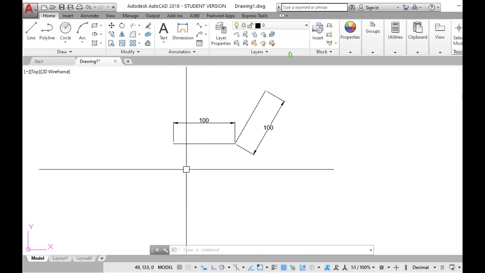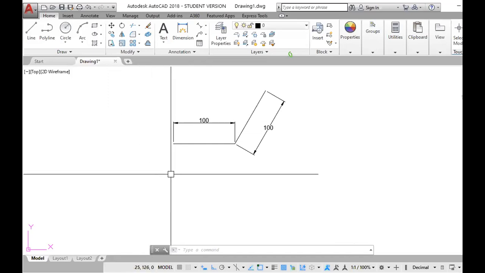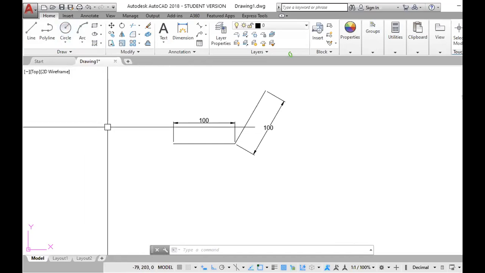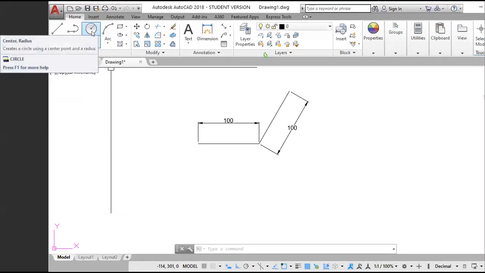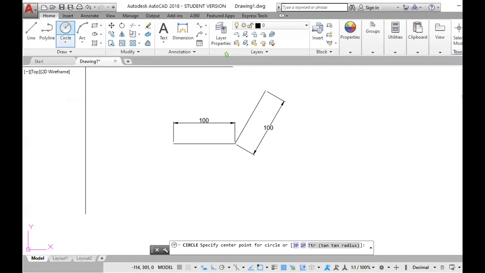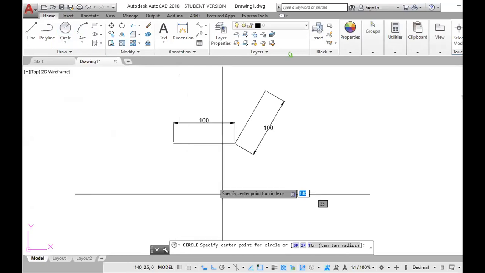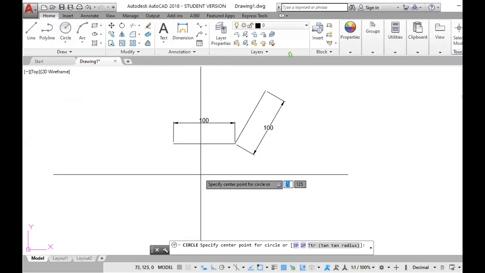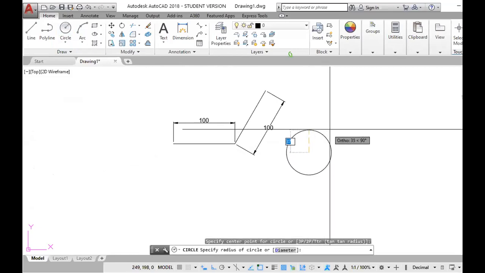All right. Let's move on to a circle. Let's say, for example, I wish to draw a circle of a specific radius. I would come up here to the circle and click onto the circle. It will then ask me to specify the center point for the circle, and I could do that. Click the center and I could move out.